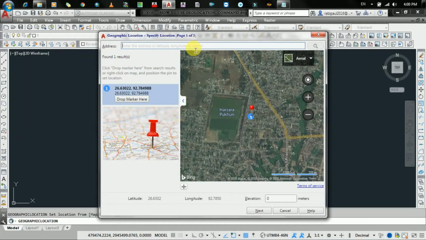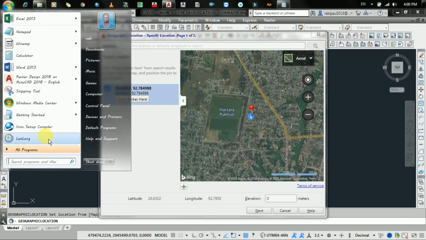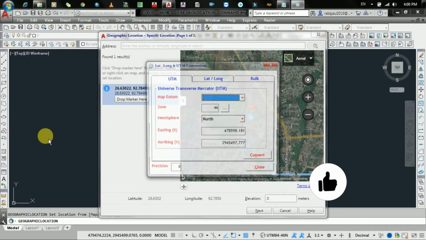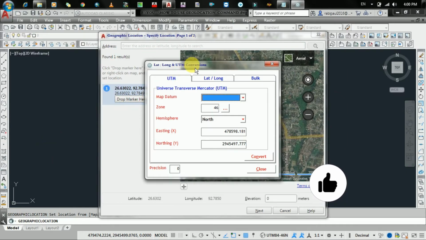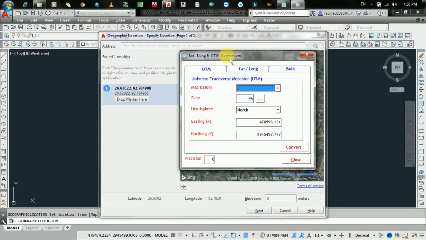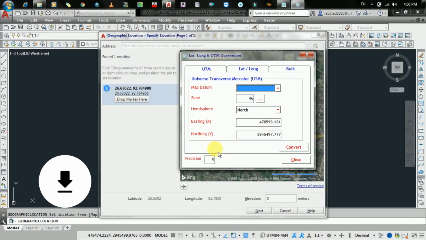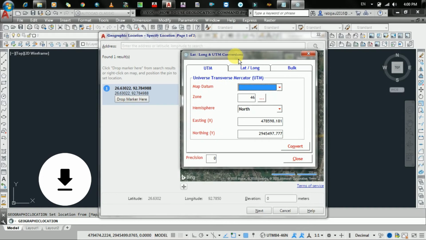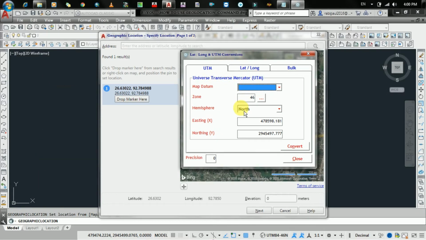If you have UTM coordinates, then convert them into latitude and longitude. Here I am using a conversion tool to do this. Here I am typing the latitude and longitude for my drawing location. I am providing this lat long to UTM or UTM to lat long converter download link in the video description box. You can download it from there. Let's see how to convert.